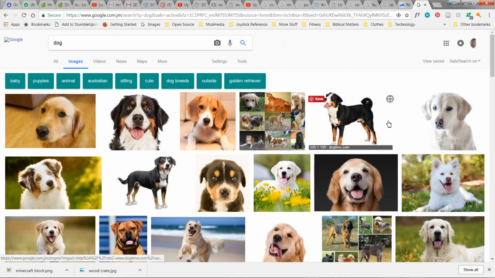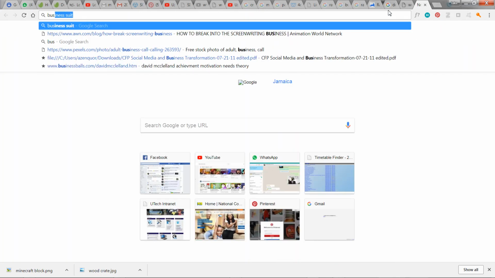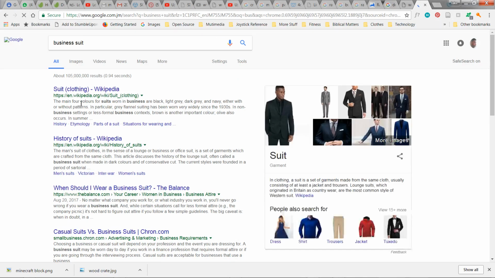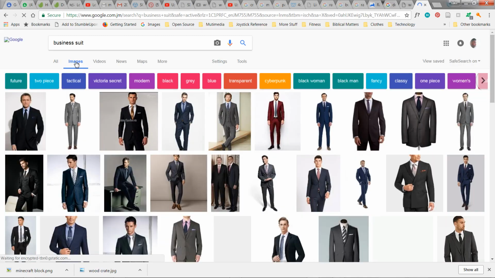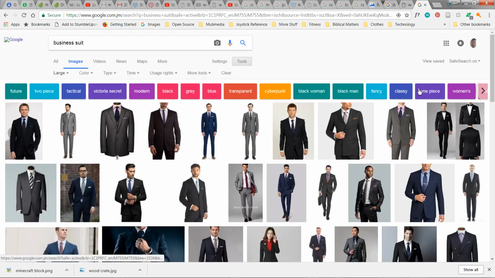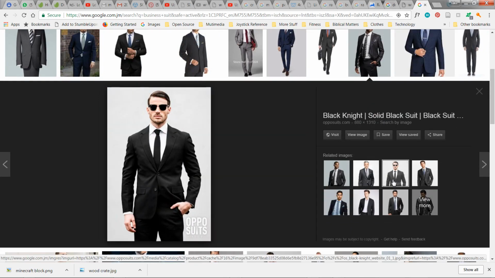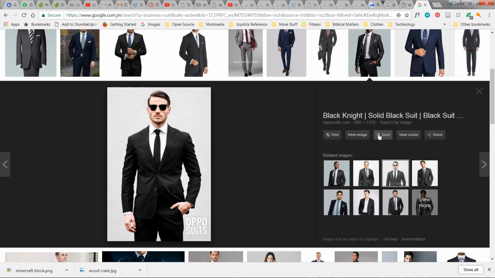All right, so let's pick a picture. I'll work with this one. So we need to get the picture of this dog and a business suit guy. Business suit. So just pick a suit or a dress, depending. Red one, this one? Too small. Let's look for a large image. Size, large. So let's use large images. How about this one? This one? Size is large enough. Alright, cool.